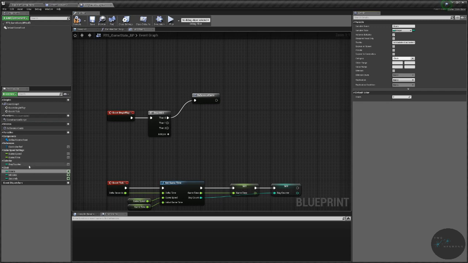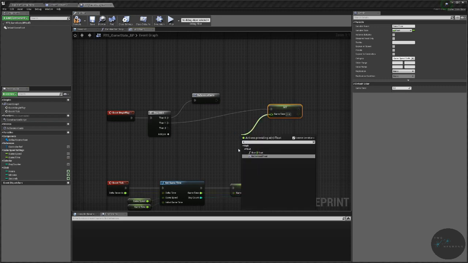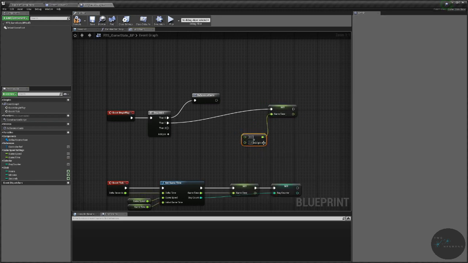Alright, so what are we going to do with this? Well, we are going to use these to set our game time. So drag off game time, set it on that first pin there, and then off game time, let's drag back. We're going to add in float plus float, and we're going to add 3 pins.